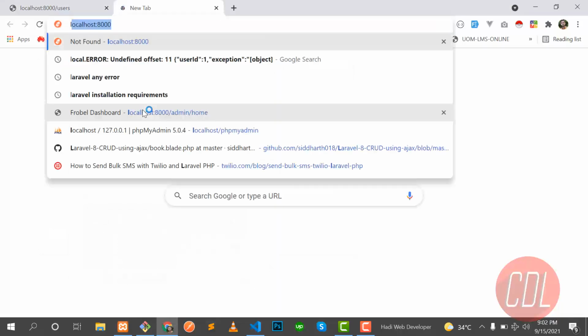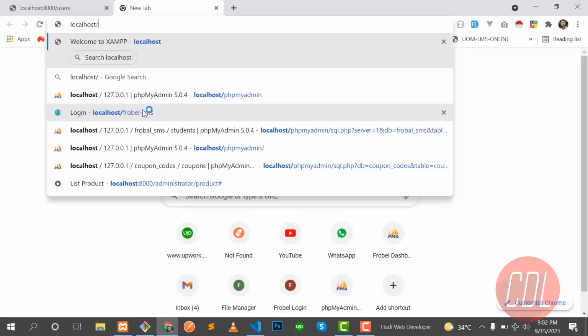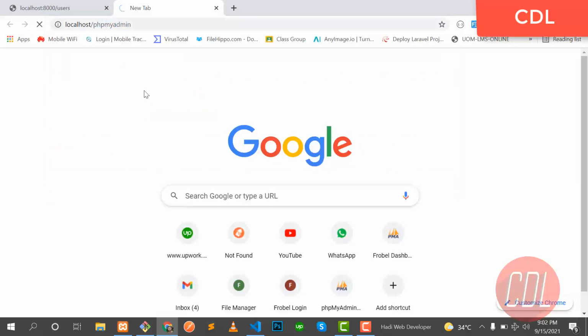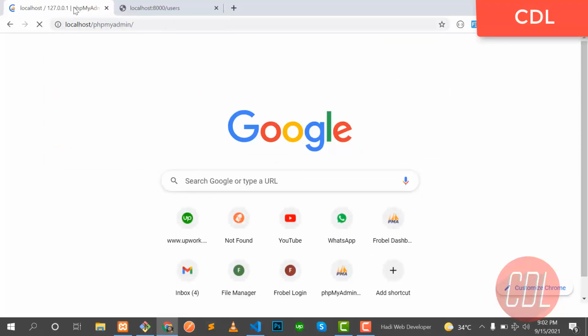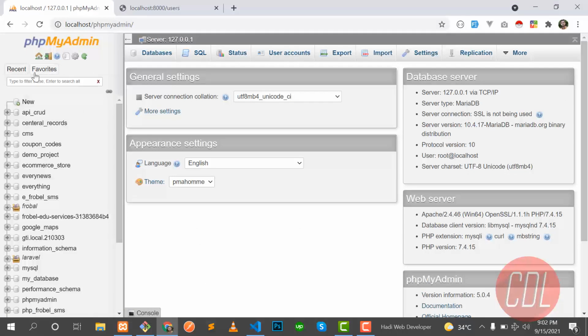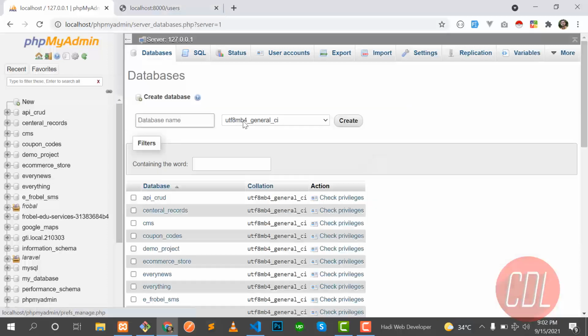Then you need to type here localhost/phpmyadmin. It will open the database for us, right? And yes, the database home page is opened, and now we can create any database here by clicking on this New button. So let's go here and create our first database.